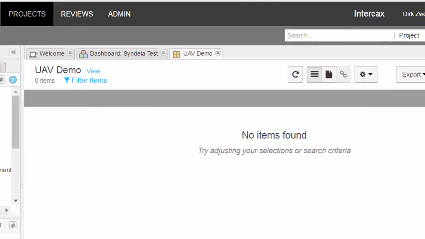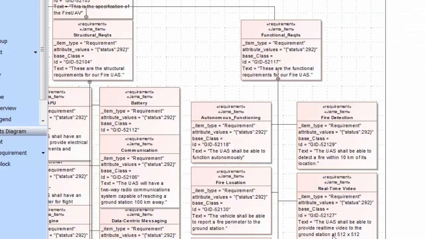Returning to the MagicDraw requirements diagram, we see that the connected requirements in SysML have received an additional stereotype, Jama item, and some additional tag values representing attributes they now share with the Jama requirements. We can use the connections to support compare and sync.